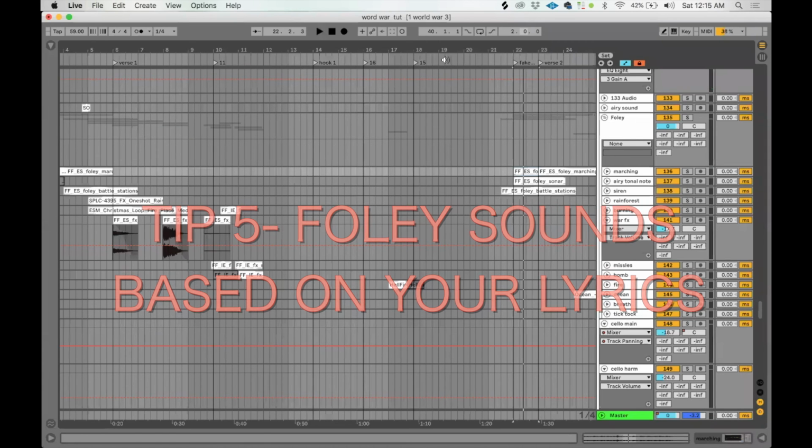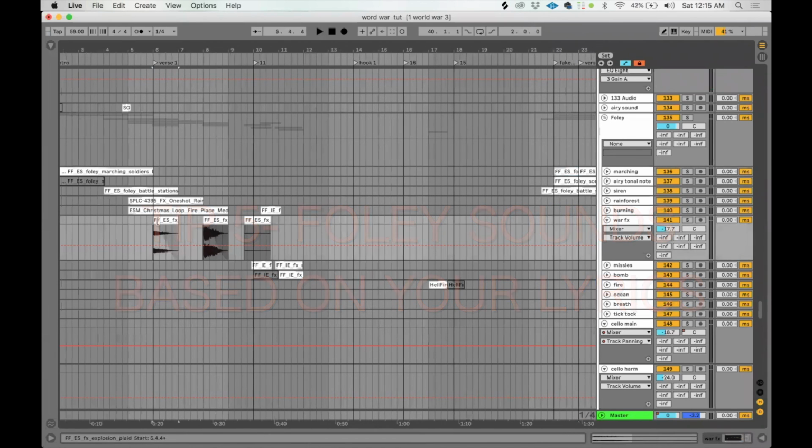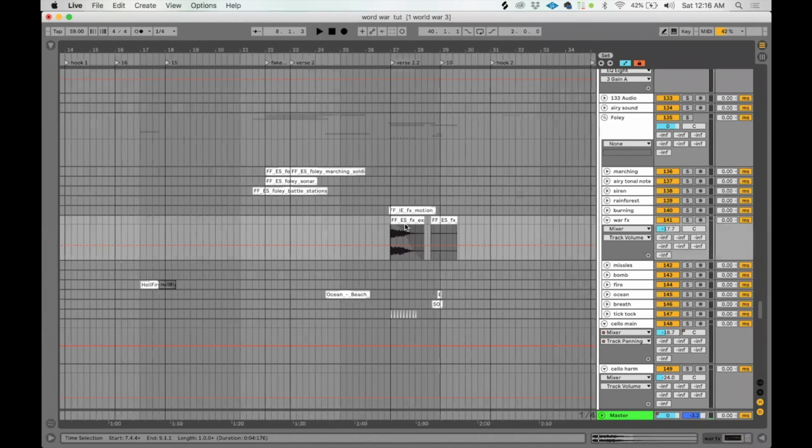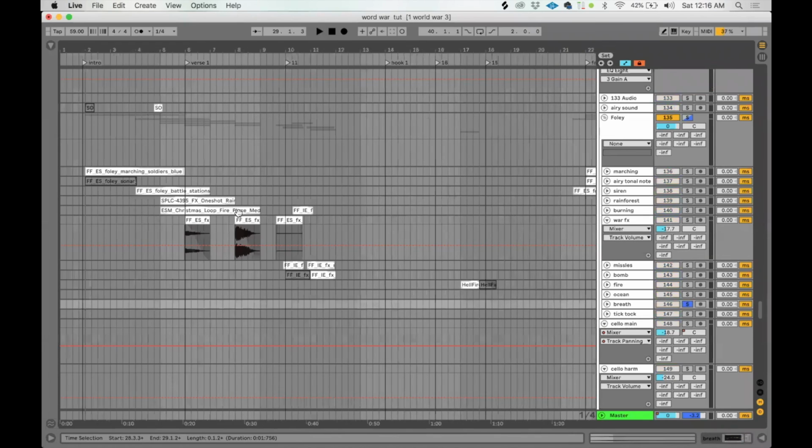Tip 5 is to use Foley sounds and directly take them from your lyrics. This is kind of an easy one because this song is about war, so of course I'm using some war sounds as impacts instead of using an impact sample. I've got bombs dropping and missiles, but I even have other things like where I say hold your breath and I'm using the sound of somebody breathing. I've got a rainforest sound.